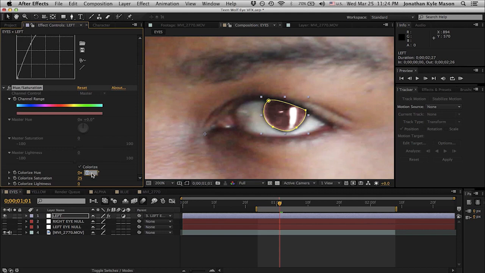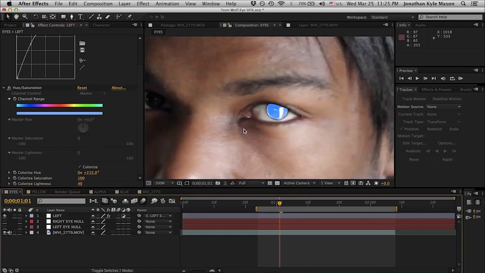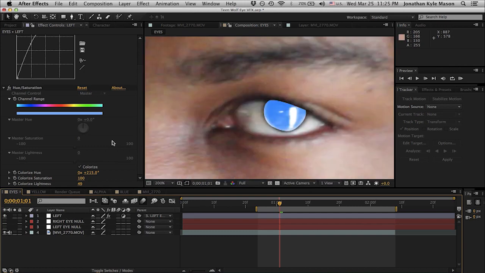So I had 215 here. And then in saturation, we had 100. I totally hit two zeros there. And then in color lightness, I had 49. So we have this color, and it's very blue. And we're going to fix that in a second.